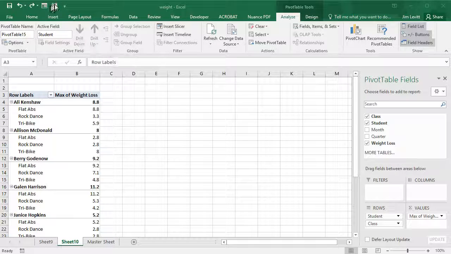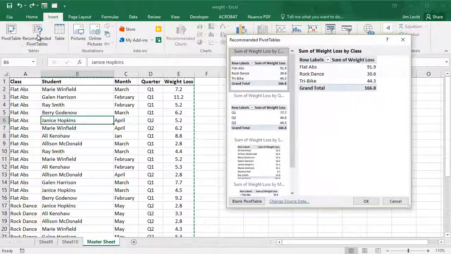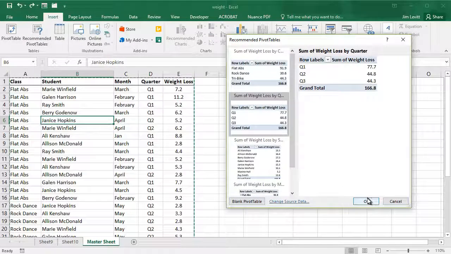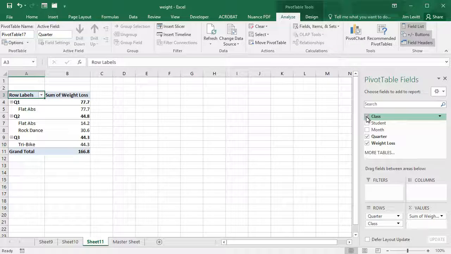Let's try a third option. We'll go back to our master sheet again, and we'll do an Insert Recommended Pivot Table. And let's look at quarter this time. We'll click on quarter and click OK. It will create a new sheet in my new worksheet, and this doesn't give me a lot of information, so let's drag down. Let's also click on class.